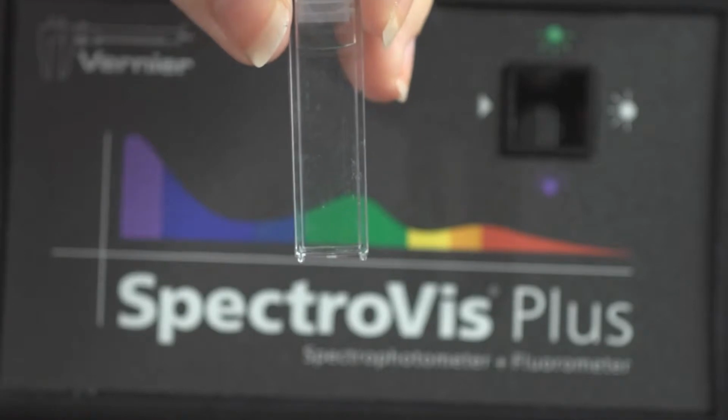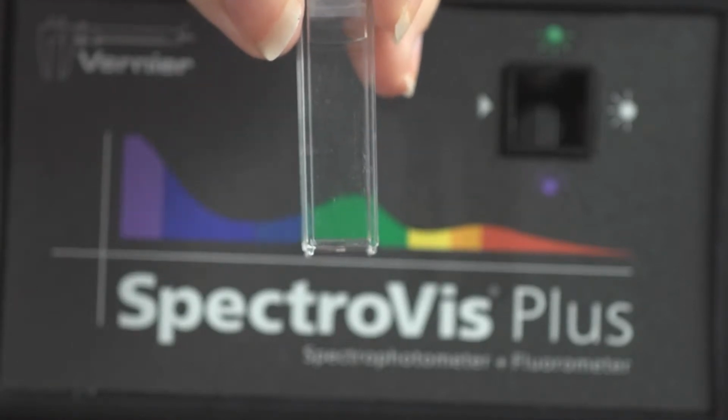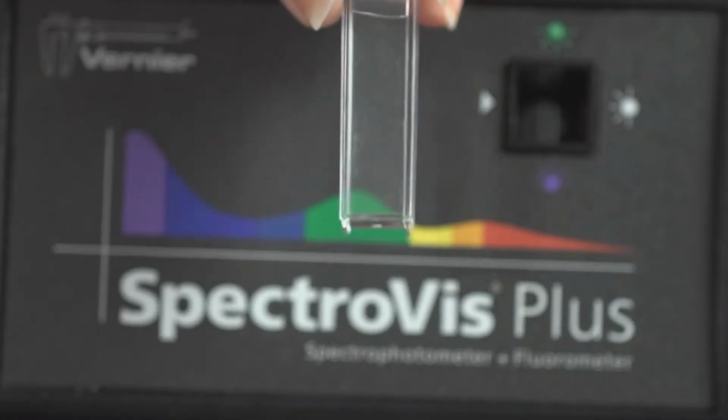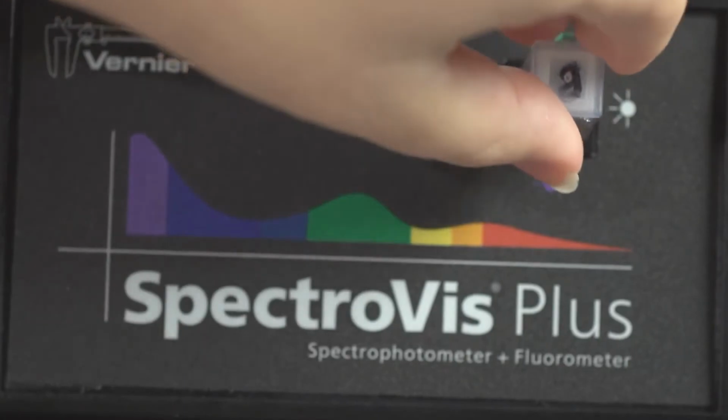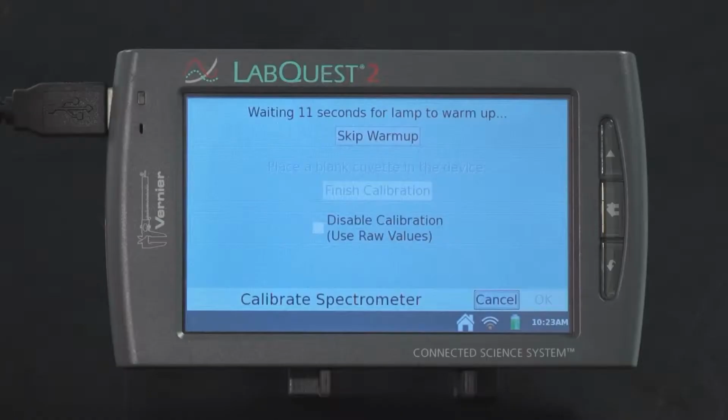The blank in this particular experiment is very important, that it is not water, that it actually contains some of the iron solution as written out in the experiment. Make sure the clear sides of the cuvette follow the path length that is indicated by the arrow on the spectrophotometer. Make sure you've waited the full 90 seconds for the lamp to warm up before you begin the rest of the calibration procedure.